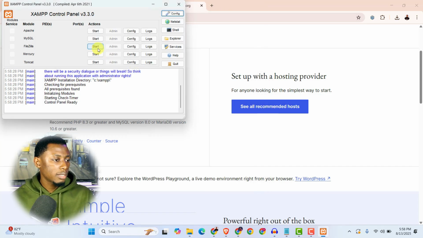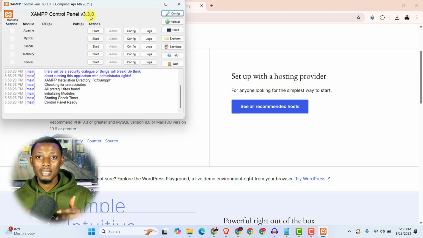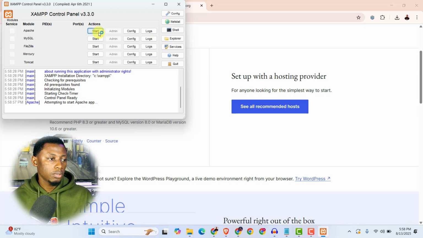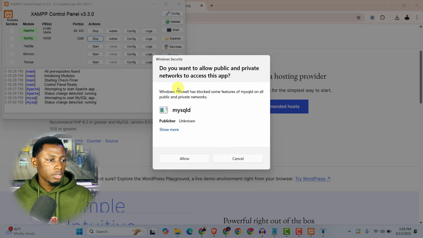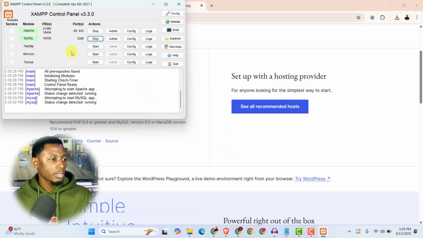So right here, you can see the XAMPP control panel, version 3.3.0. That is the current one right now at the time of making this video. So probably by the time you watch this video, you will have a higher version. So I have the Apache server and the MySQL server. I'm going to start the two of them, right? I click on start, and I click on start for the MySQL. Do you want to allow public and private networks? No, I'm not going to allow public and private networks, okay? So I have the Apache and MySQL servers started, and they are running right now.